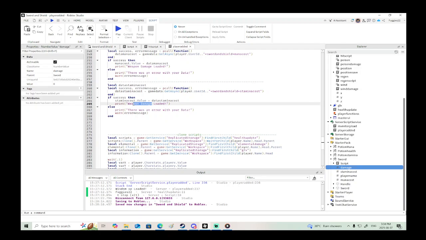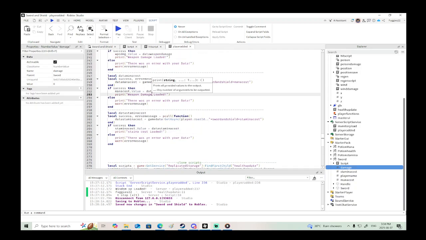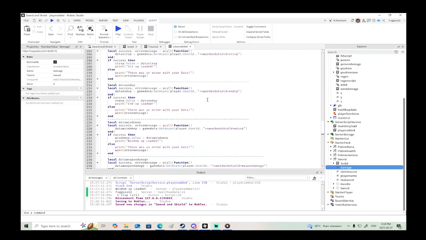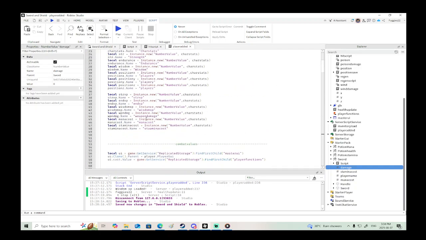Alright, so we can say stamina. Now eventually I'll get rid of all these printed values, and I'll silence them. It's just that right now while I'm still developing the game, it's nice to know what loads. Because if I break something and this doesn't load, it's going to start giving me errors, and that way I'll be able to follow the errors and figure out where it is. So that is how we're going to handle the weapon. We have three values: the weapon damage, the mana cost, and the stamina cost.